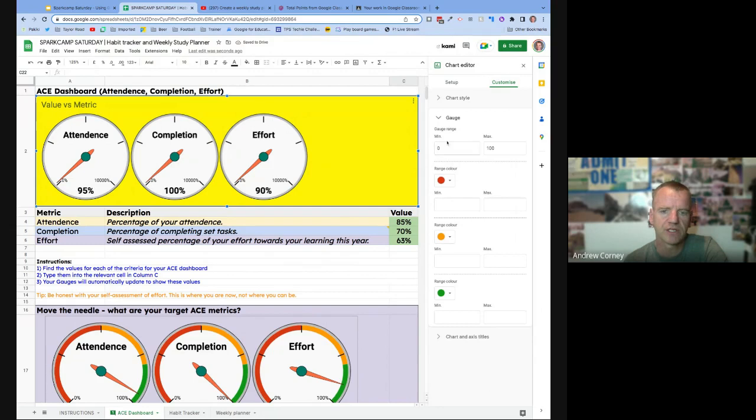Okay, so for this chart here, the values are from 0 to 1 because it's a percentage, not 100. And you can see that updates there to 100%, not 1000%. And then we can give the range colors. By default, it's got 3 colors. So let's say for red, it's from 0 to 0.5.